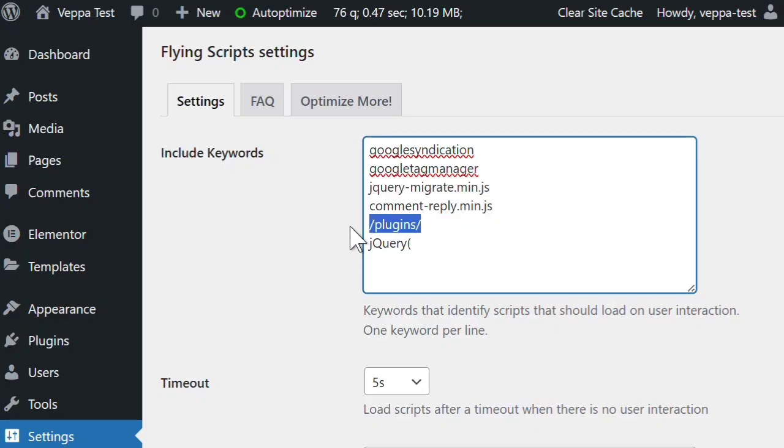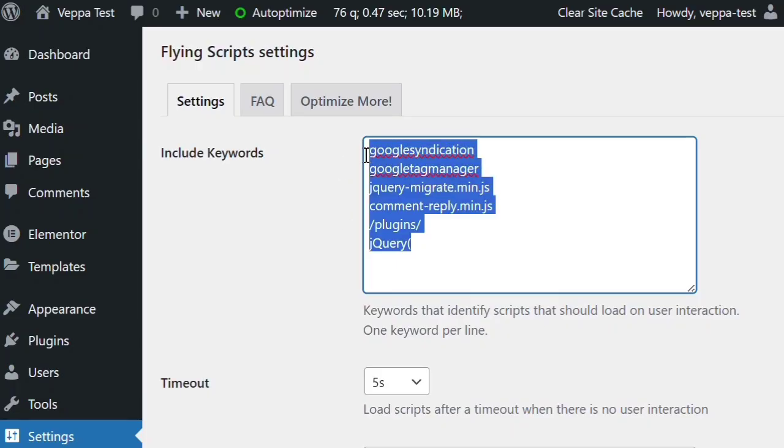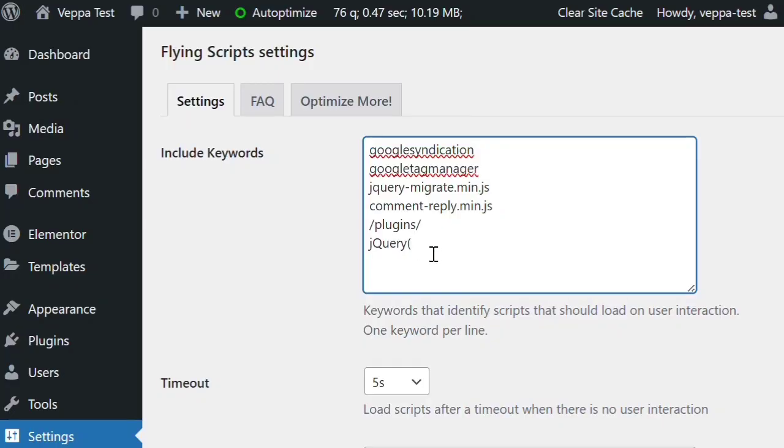Also, I lazy load all JavaScript files inside the plugins folder. I have the Elementor plugin here in this test website, and Elementor is a plugin, so all Elementor JavaScript files are also lazy loaded, which is great. Additionally, I lazy load all inline JavaScripts that rely on jQuery. I will post a link to these keywords in the description, so you can go to that page, copy these keywords and use them in your settings page.